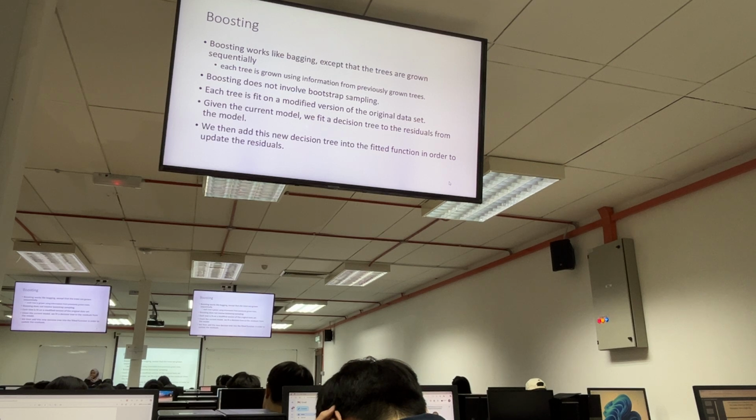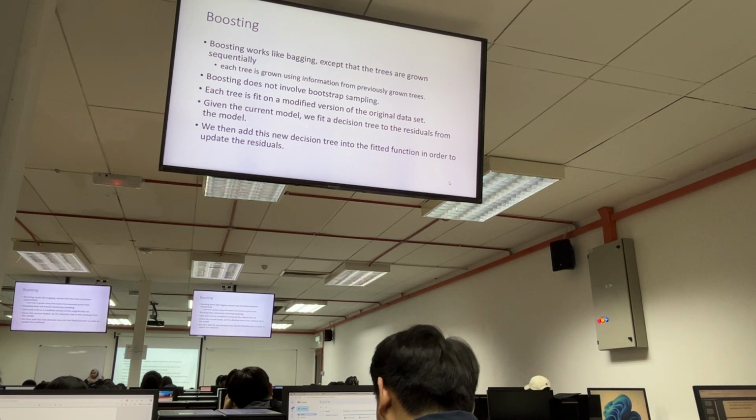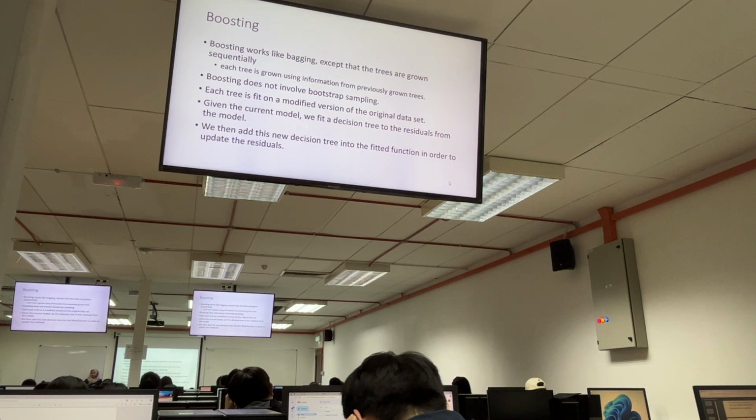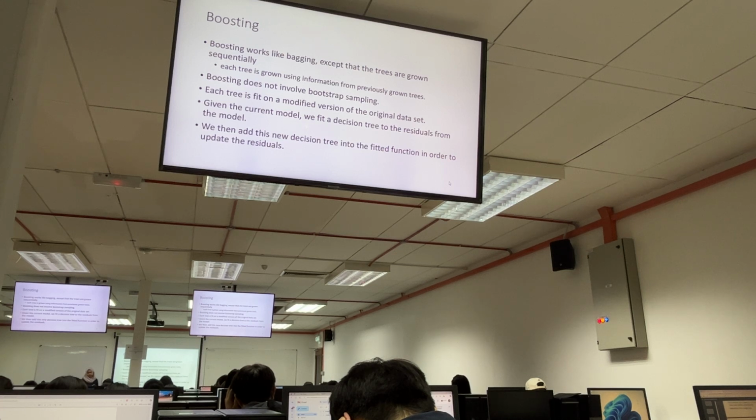Boosting does not involve bootstrap sampling. Each tree is fit on a modified version of the original data set. So you learn from the original data set and then you improvise. Given the current model, we fit a decision tree to the residuals from the model. So we take what's wrong with the previous model, we learn from that and we do better. And then we add this new decision tree into the fitted function in order to update the residuals.